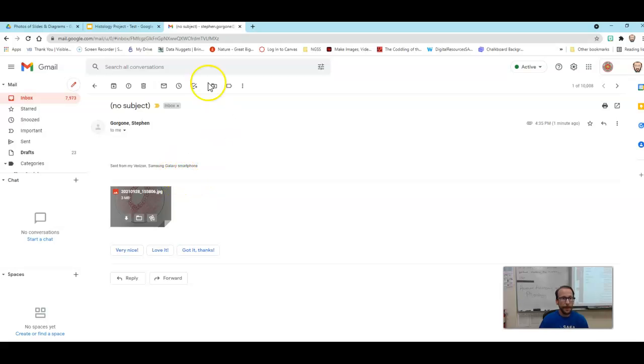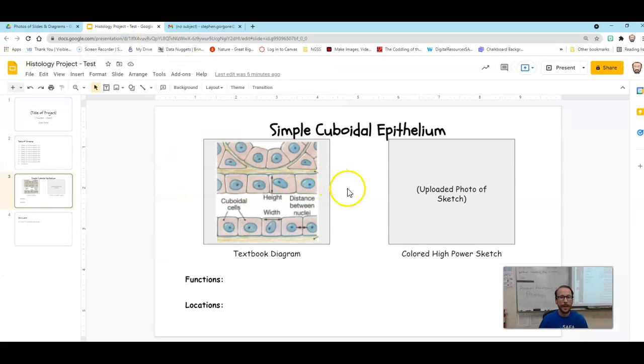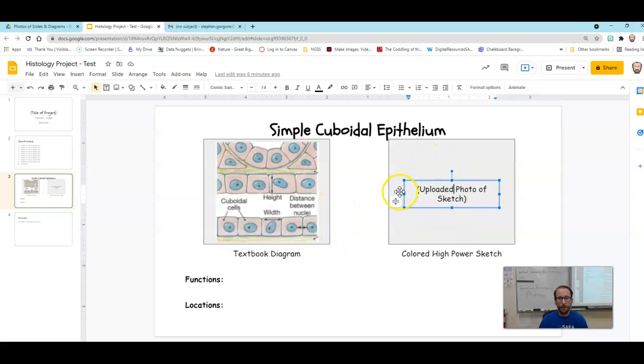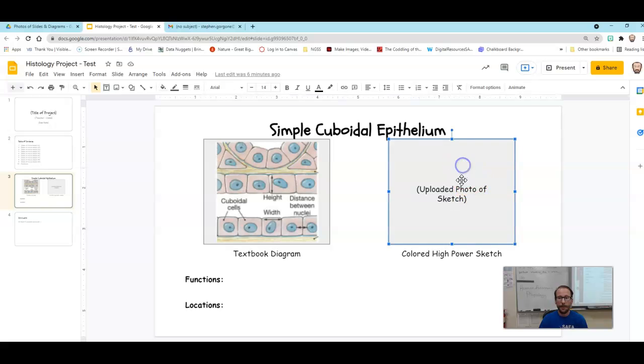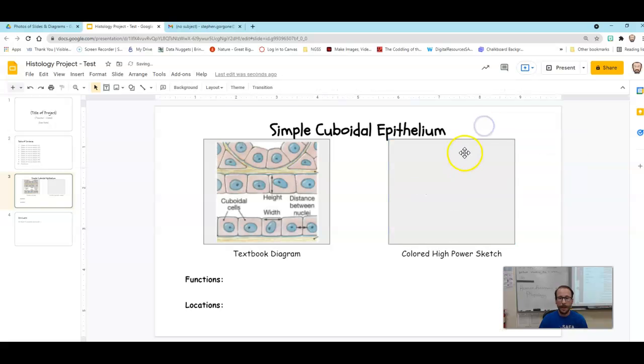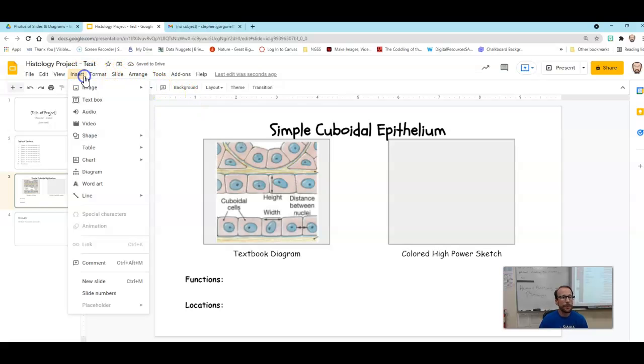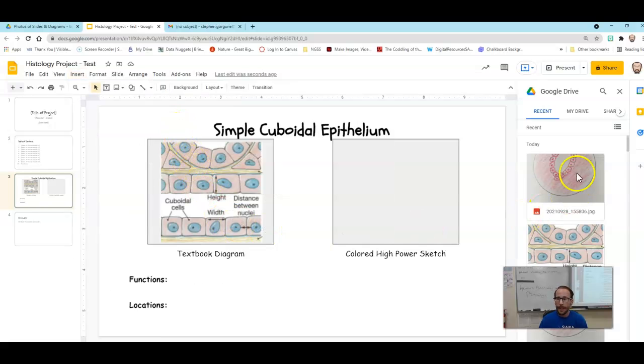Now, I'm going to go over here to my histology project, and I want to upload that photo right here in this box. So I'm going to get rid of this text. I'm going to cut it, and then go to Insert, Image, from Drive, because it's in my Google Drive. And you'll see this is the picture I want to insert. This is the simple cuboidal epithelium, and if you're on the Recent tab, it will take you to the most recent thing that you did there. So I'm going to go ahead and insert it.